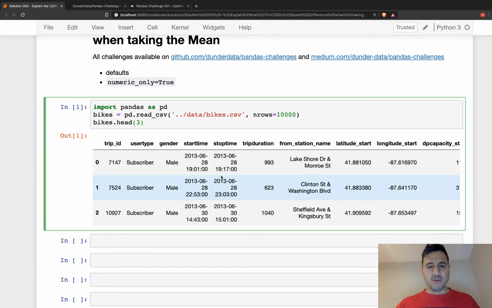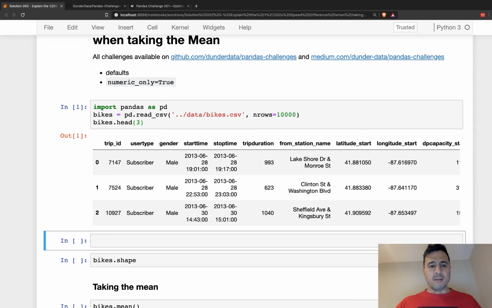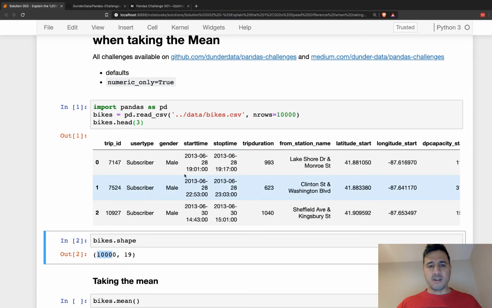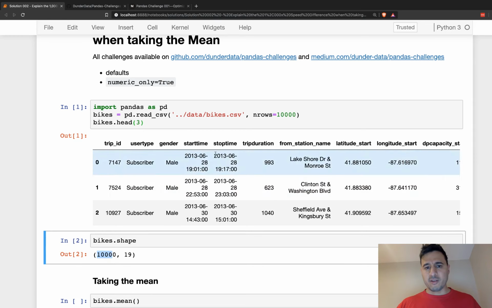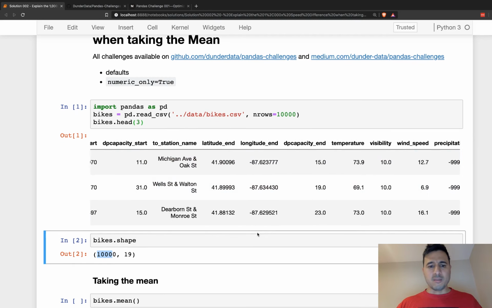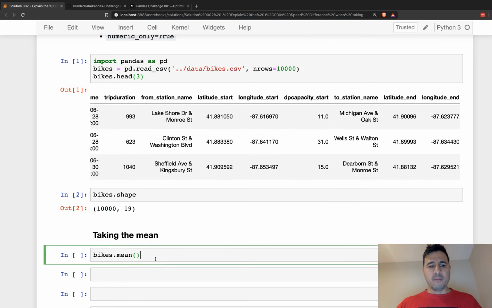So here are the first 3 rows. Every row is a ride in the city of Chicago in the year 2013, a bike ride in the public bike system they have there. All right, so yes, it's good to find the shape. So there's 10,000 rows and 19 columns, and you can see there's some that have strings or date times, for instance. Lots of numeric columns.